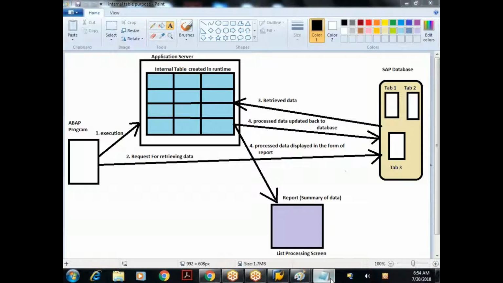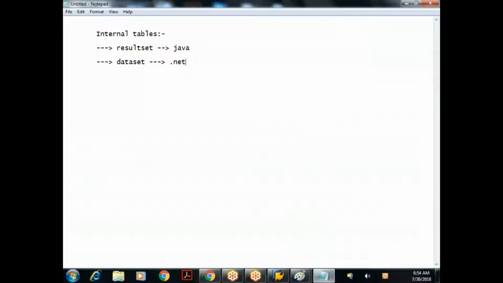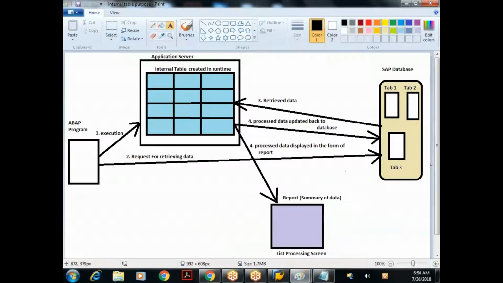In the Java environment, this is similar to a result set. In .NET we call it a data set. In ABAP we call it an internal table. Any questions in this part? Please ask me. Any questions?